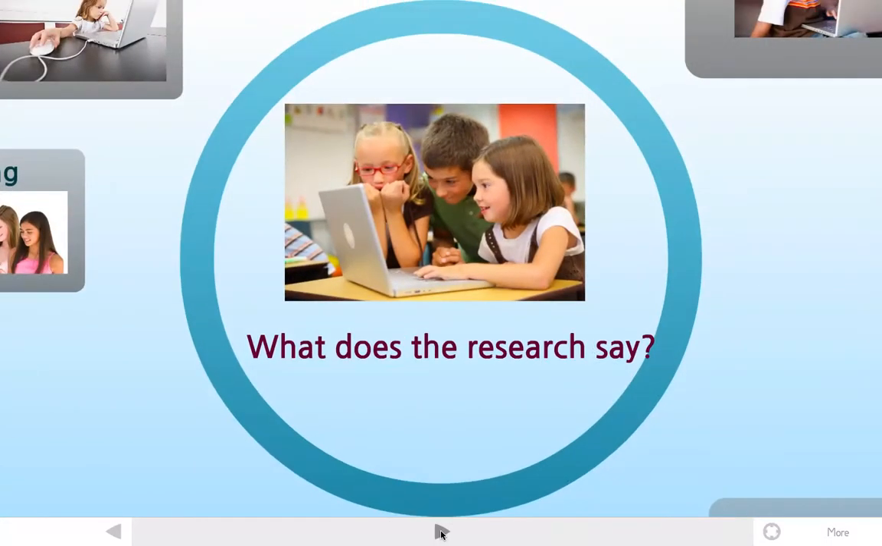So let's hear a little more about the research. I read both descriptive and experimental studies as well as journal articles. All were about the use and effect of digital communication in learning. I found some interesting themes. Let's take a look.